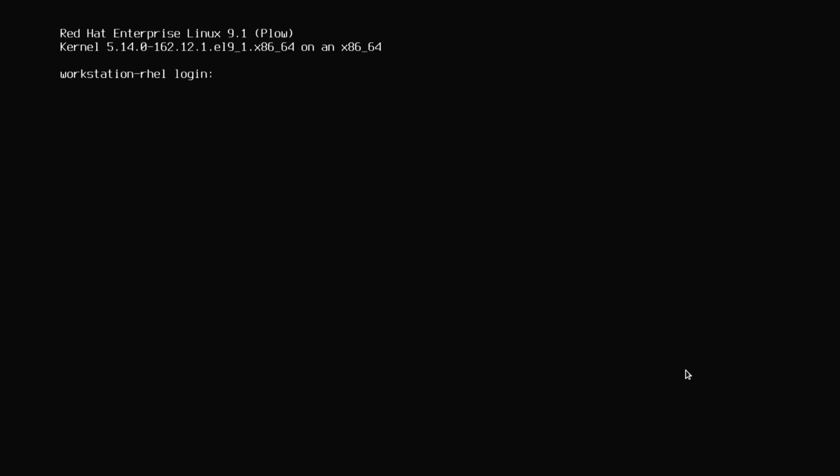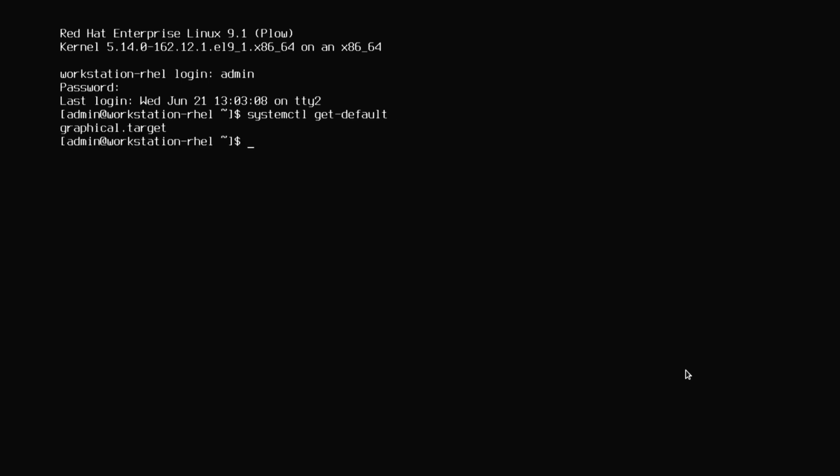But keep in mind that this is not a persistent change. I can log in here real quick. And I can show you that if I run systemctl get-default, if I can spell that, default, that my default target is the graphical target right now. So that's where the system will want to go when I boot it up normally.